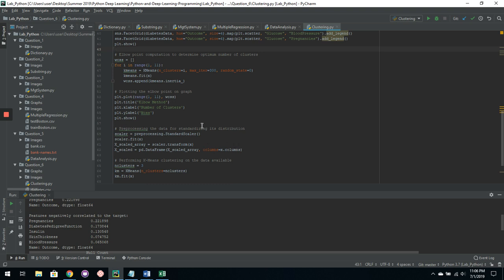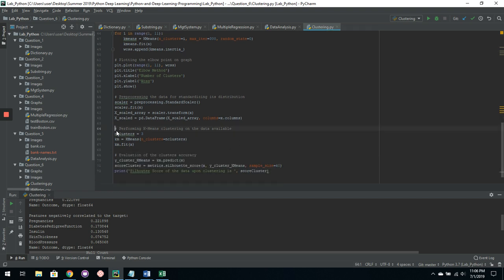This particular section pre-processes the data set to standardize its distribution in case it gets skewed. Here we are performing the clustering with the number of clusters assigned as 3, and we are evaluating the result using the silhouette score to ensure that the model predicted using the test data set, on the model fit using the training data set, is good or not.